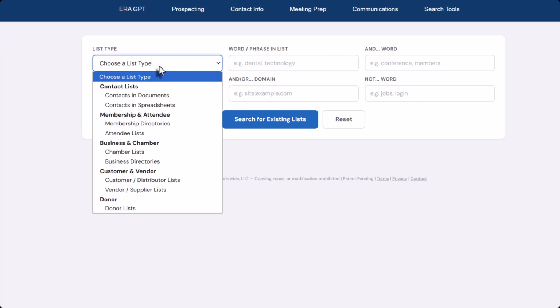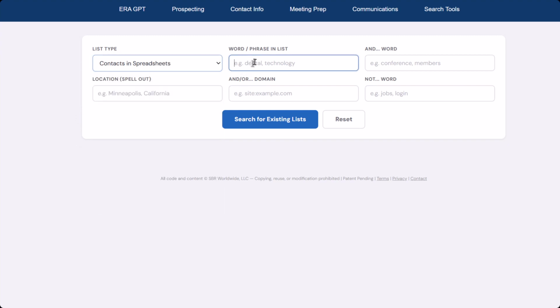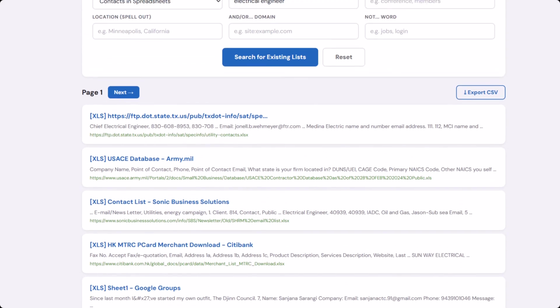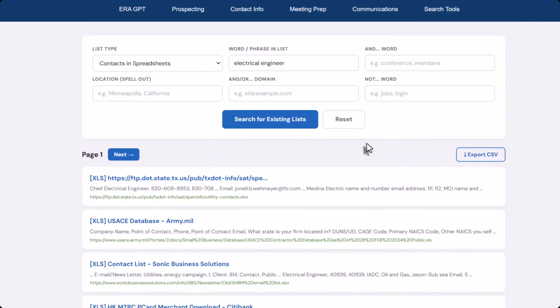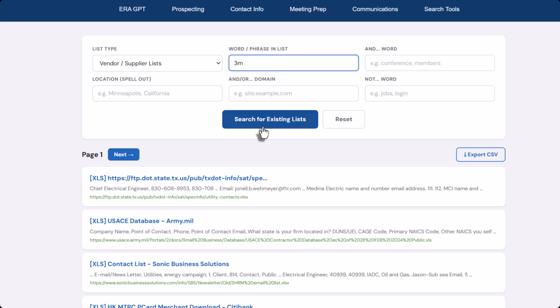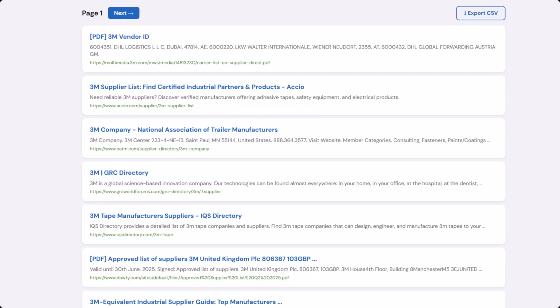Similarly, with online lists, you can choose to find contact information in spreadsheets, membership guides. For example, we're going to look for electrical engineers within spreadsheets. We can then download that spreadsheet and find information. You can find member directories, attendee lists, chamber lists, business directories, even customer lists and vendor supplier lists. Let's see if we can find a vendor supplier list for 3M, and here we go.